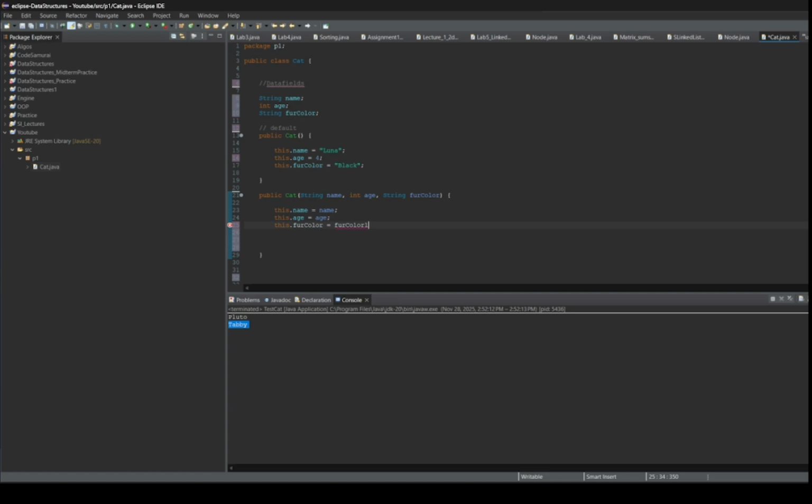All right, so now we have two constructors. We have a constructor for if someone tells us they want to create a cat and they give us no information about the cat, so there's nothing in the parentheses, we're just going to create a cat and name it Luna. Its age is 4 and the fur color is going to be black. And then here is if the user wants to create a cat and they give us information about the cat, then we're going to set our cat's values to whatever information they gave us. So this dot name is equal to whatever name they give us. This dot age is equal to whatever age they give us. This dot fur color is equal to whatever fur color they give us.